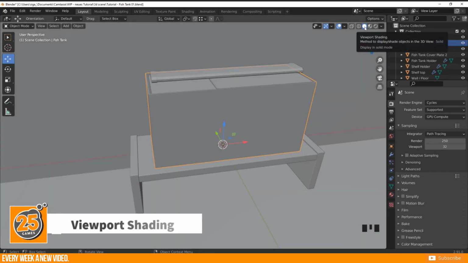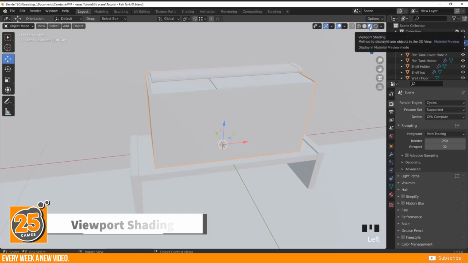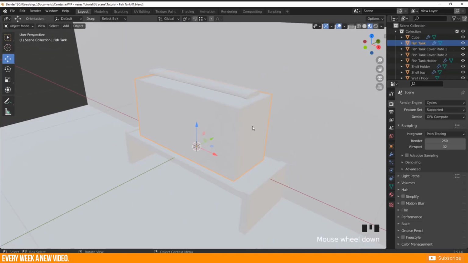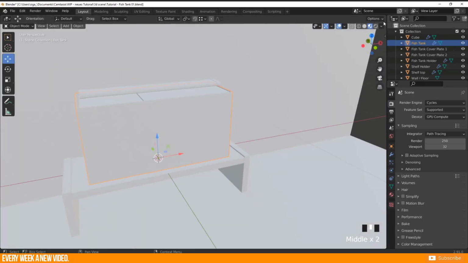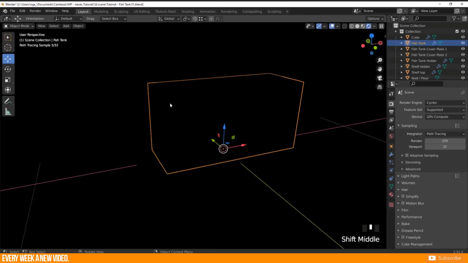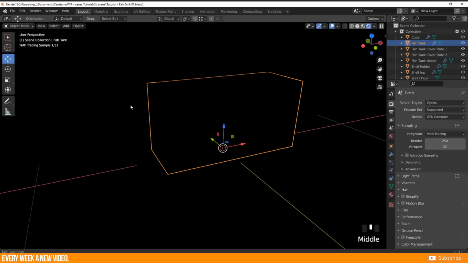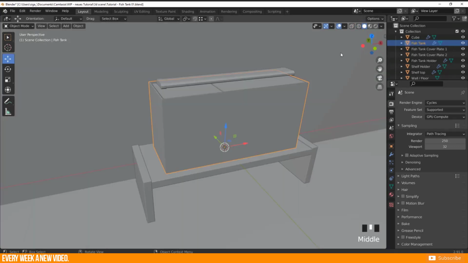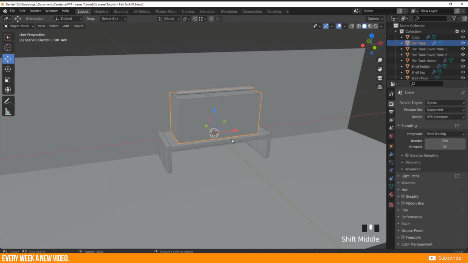Here we see that we are currently in solid view. When we enable the next one, this is the material preview, so we see all the materials. We don't have any materials or textures yet, so we can't see anything here. And the last tab is the rendered mode, and we see nothing here because there's no light source and we don't have anything enabled. So I switch back to solid mode.